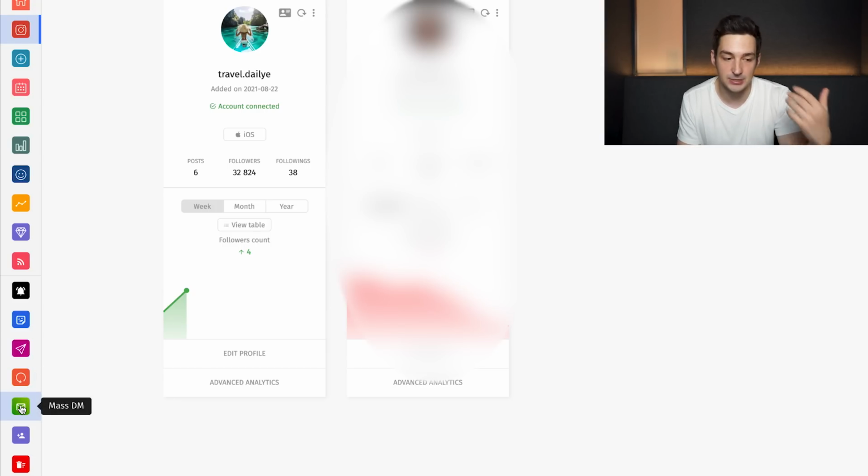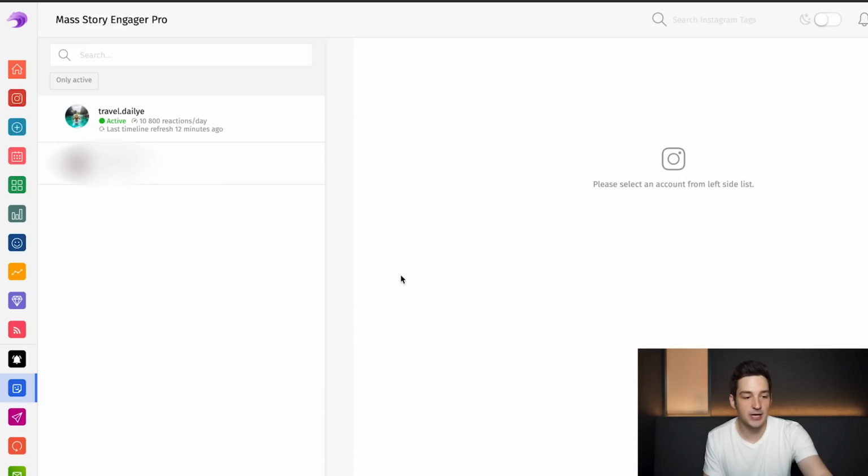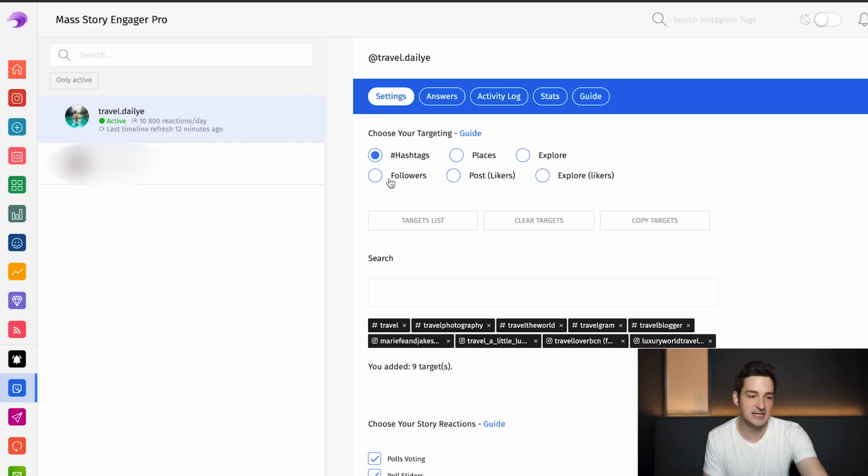Repost Pro that actually lets you repost stuff. And let's take a look at their mass story tool, because that's what they advertise and what they put their main focus on. What this tool basically lets you do is view millions of stories every single day of people that you're actually targeting.